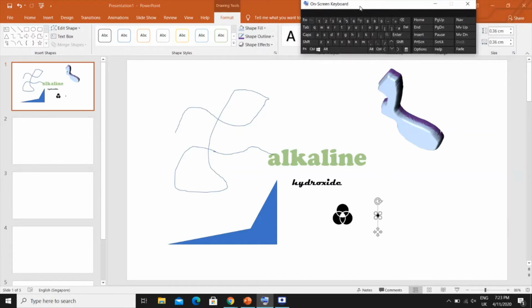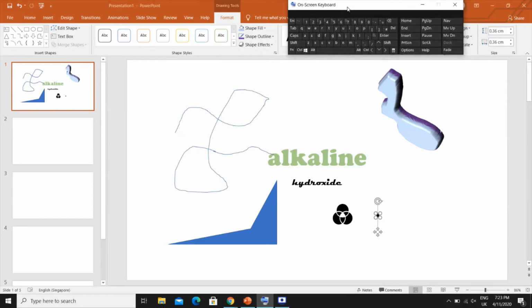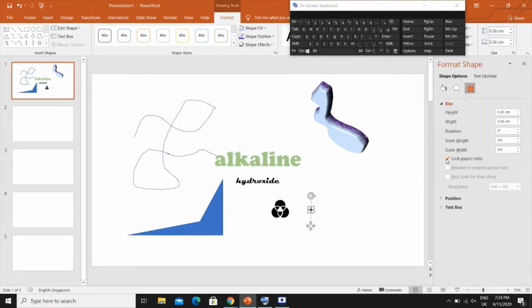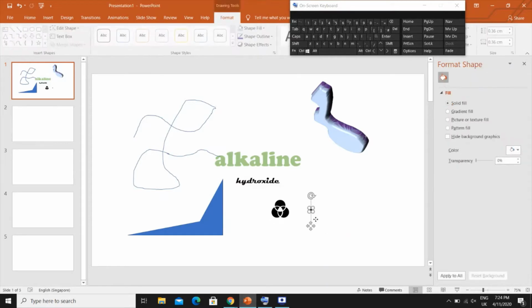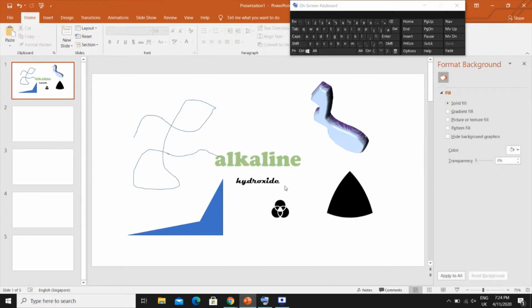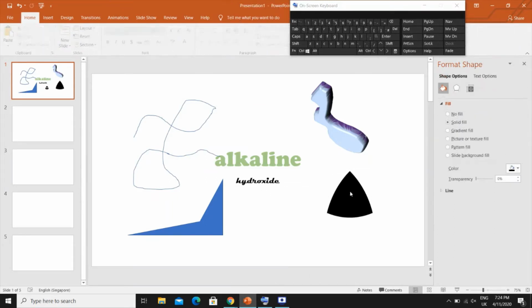So if you see here, if I click this, there's this option to lock aspect ratio. Then you can maintain the exact same proportions of the shape even as you increase the size. So that is how you can get this specific shape without taking a lot of effort. Yeah, so that's great and all. Let me just delete all of this.